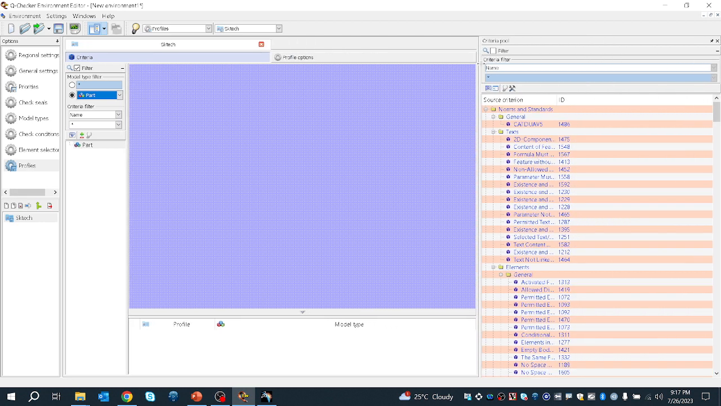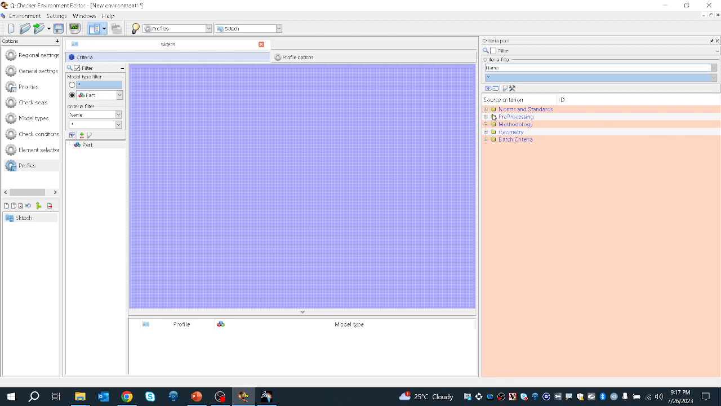And the main thing here is the criteria pool. Now, a number of criteria are there. Okay, so what is a criterion? A criterion is a rule that defines a certain aspect of product data quality. The checker detects whether the rule is fulfilled or violated.